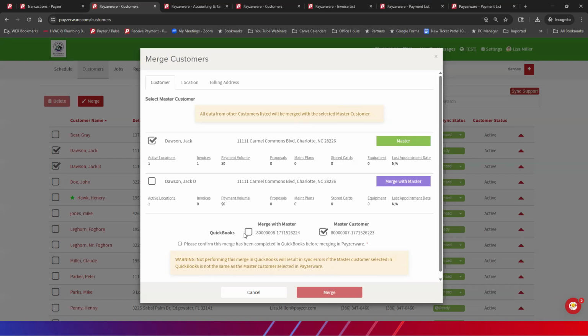And they're even going to make you check that you confirmed this before you can merge. So if you merge it in QuickBooks first, confirm it here, then you can go ahead and hit merge, and it will make one customer. And my master is going to be just plain old Jack Dawson.